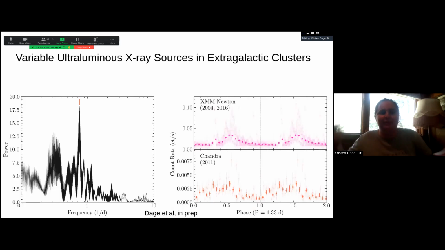And they do weird things like this. This is one of my favorite sources ever. Its name is RZ2109. And we were doing analysis of about 20 years of Chandra and XMM light curves of it. And we found that it shows this amazing variability that lasts on the scale of about 4 hours. And it appears to be periodic on the scale of 1.3 days.